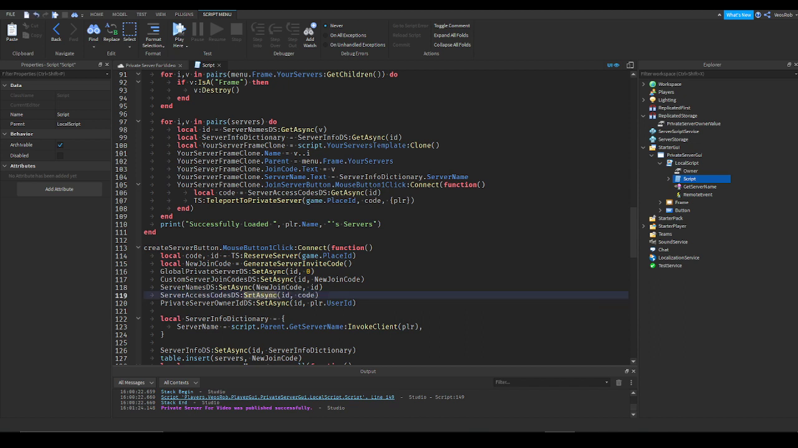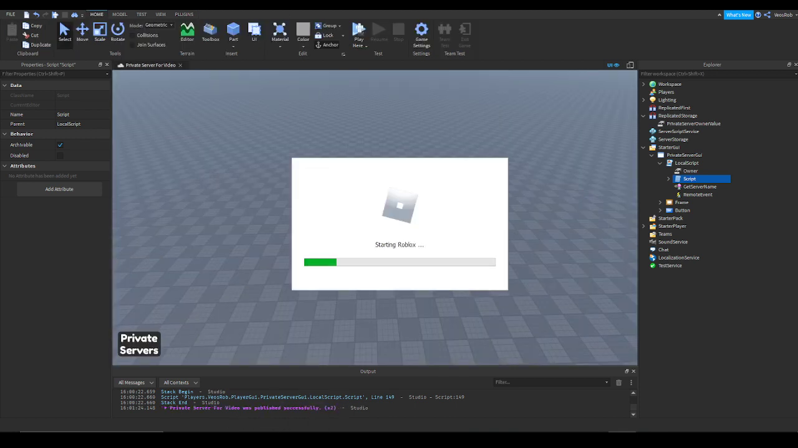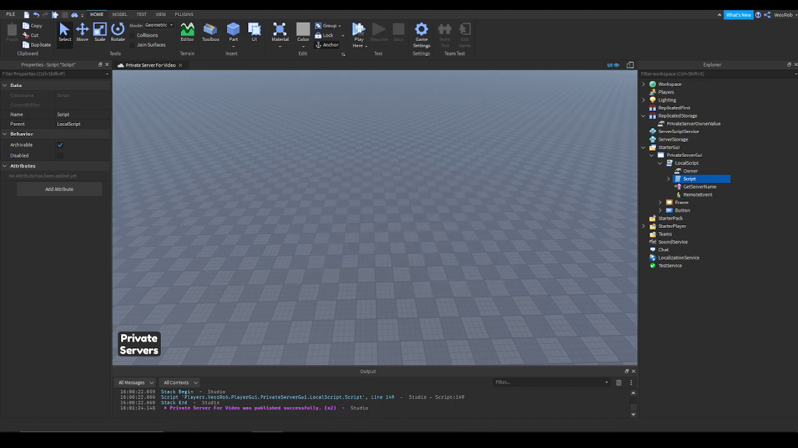Source. Am I wanting SortAsync or am I wanting Set? No, I'm wanting Set. And I've spelled everything else correctly, haven't I? Yes, I think I have. Okay, so let's publish it by pressing Alt and P and pressing play. Let's see if it works this time.